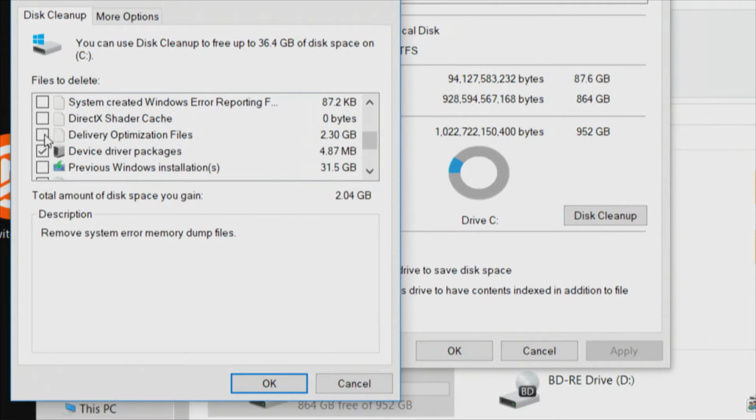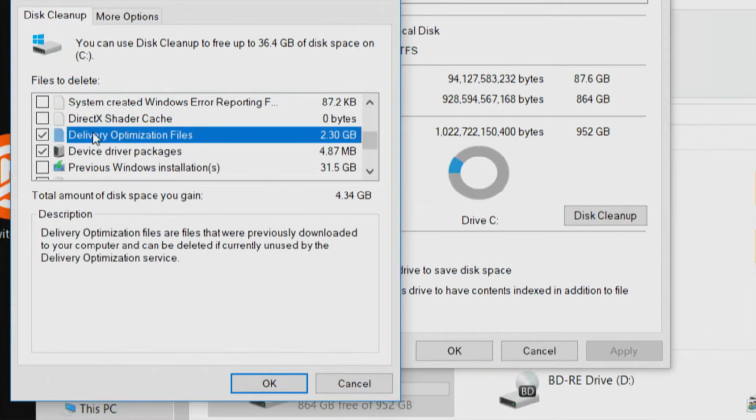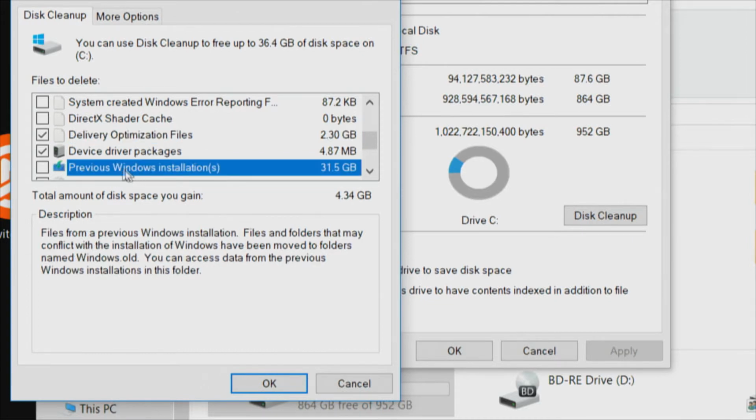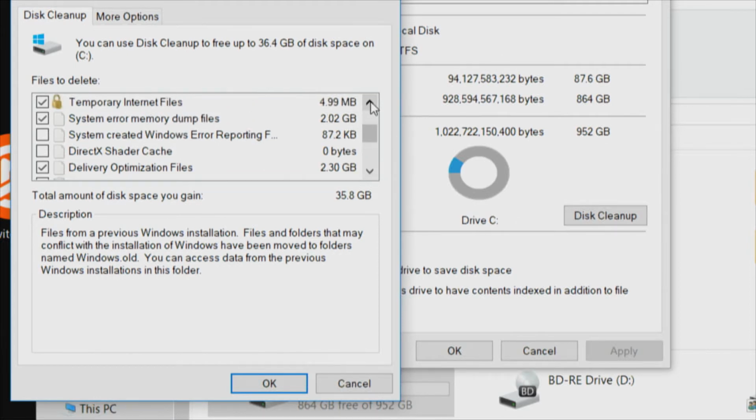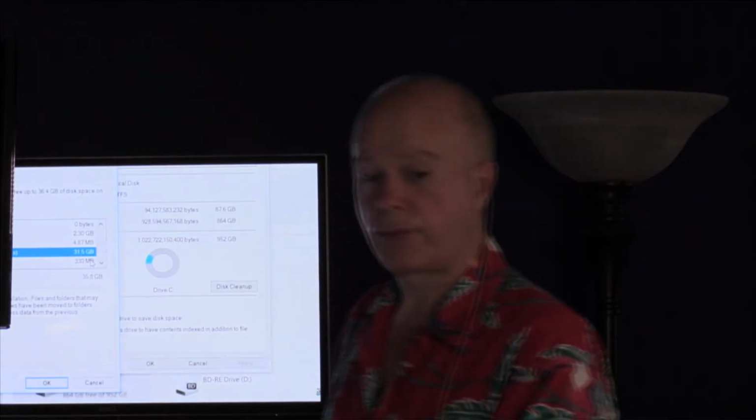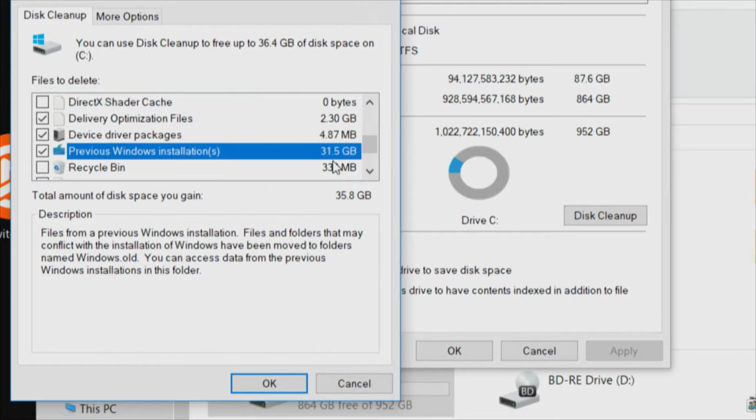The delivery optimization files, and the delivery optimization files is probably where your problem is. But while we're at it, we're going to get a little bit more serious. We'll go ahead and get rid of the previous installation of Windows. Now, just on the surface, we're going 31 gigs, 2 gigs, plus another 2 gigs. So that's a pretty good savings. So we're going to say OK. In fact, while we're at it, let's just do this right now.